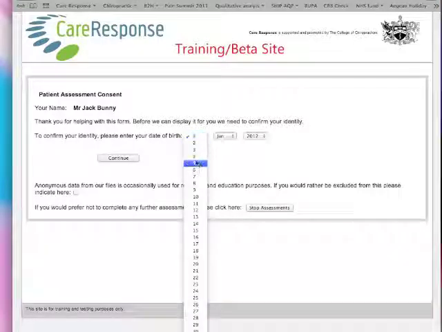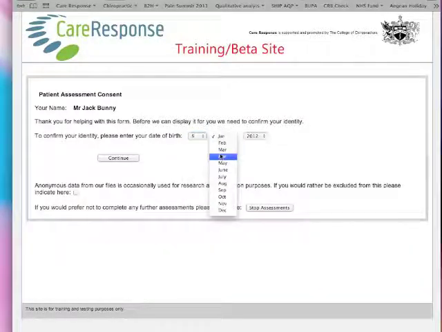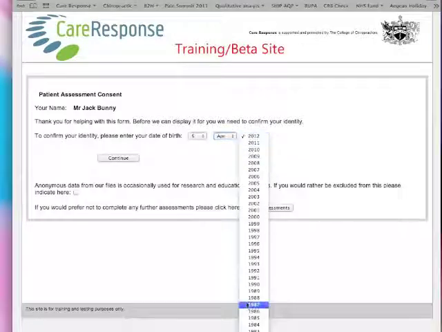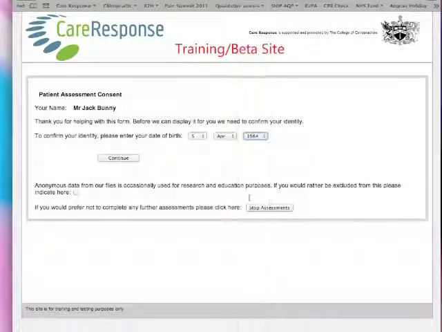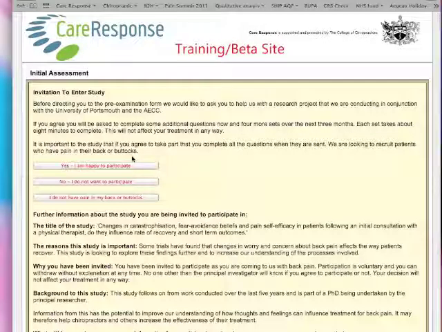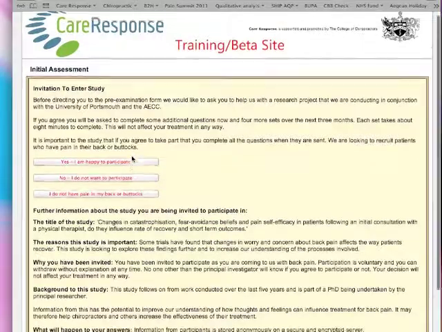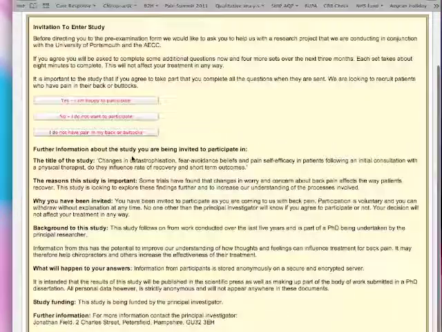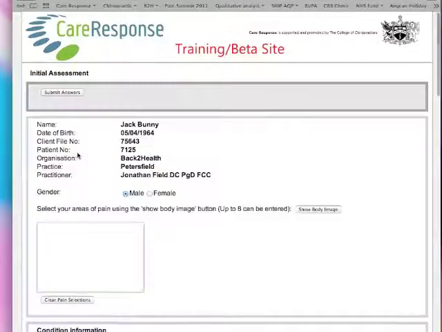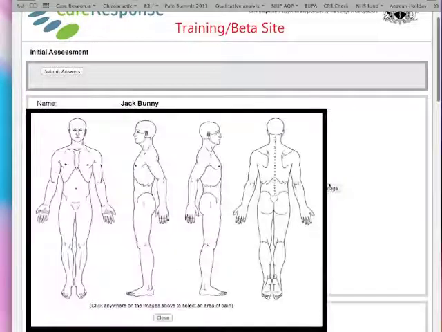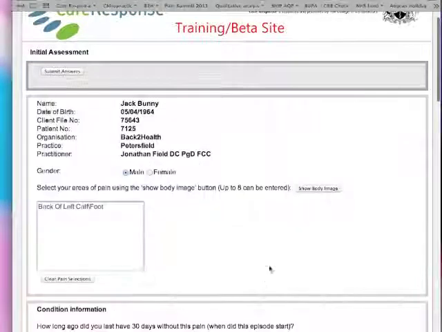This patient has a date of birth of the 5th of April 1964. There we go. Continue. If that's correct, currently patients in the system are actually asked to participate in a PhD study, and they can read the form and say, yes, I want to participate, and they can opt not to participate if they don't want to. And they're then taken to the pre-examination questionnaire, and in here they may select where their pain is.